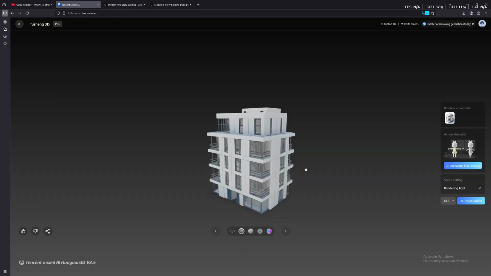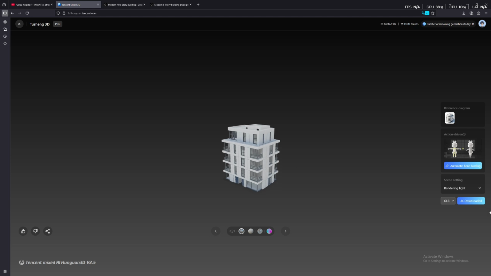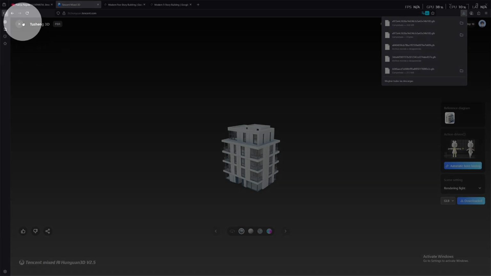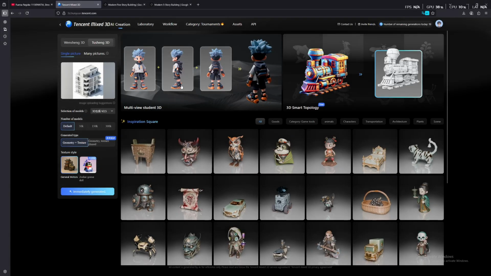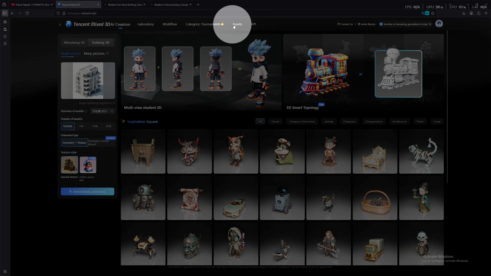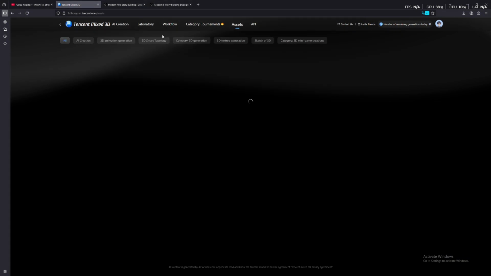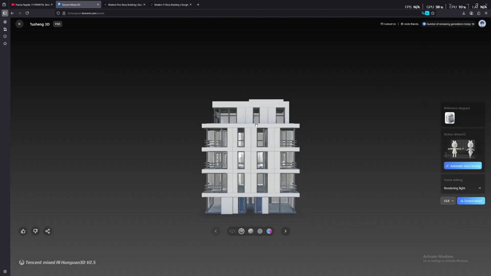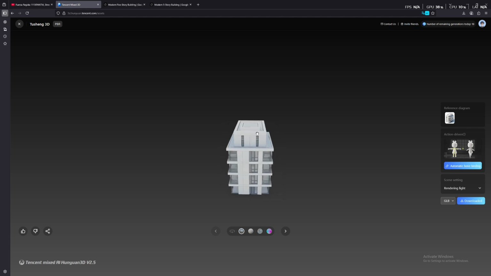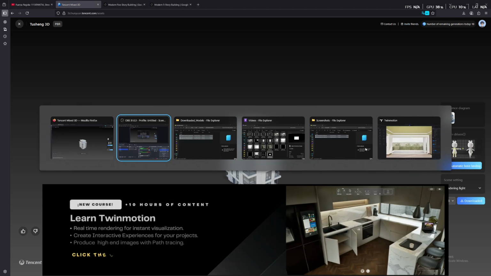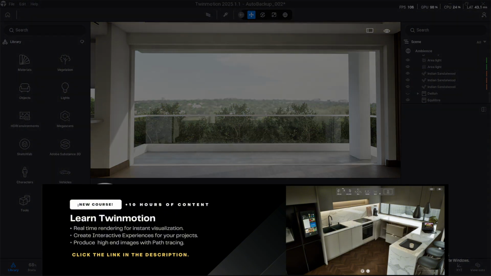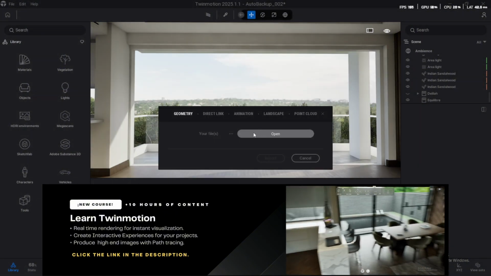Here we have it. This is our third model that we'll be importing inside our scene. We download it, and if for some reason you close this window and you think you lost the generation you did, don't worry. You only need to go to the Assets tab again, and you'll find here the history of all the generations you have made. If you click on any of them, you will find these windows once again, ready to download. Once we have all, let's head to Twinmotion, and here we will import those models that we have previously generated.